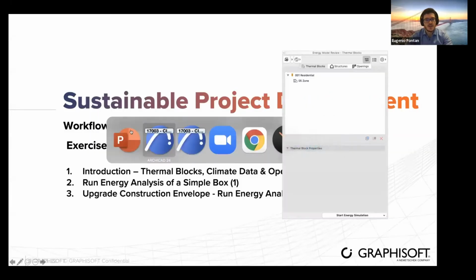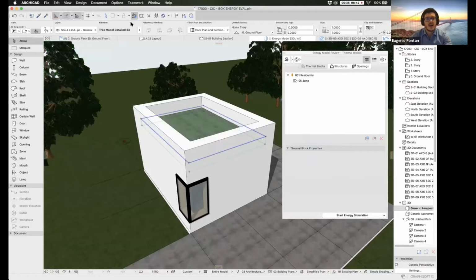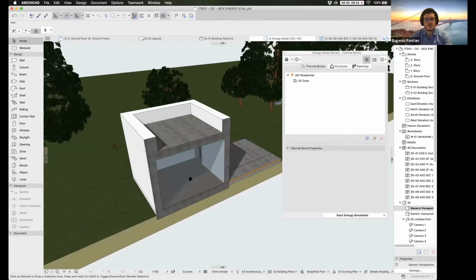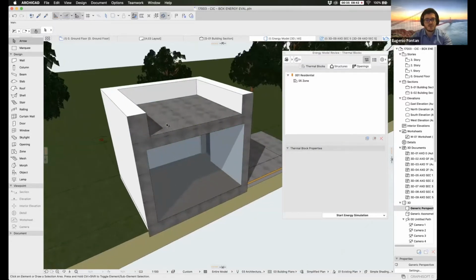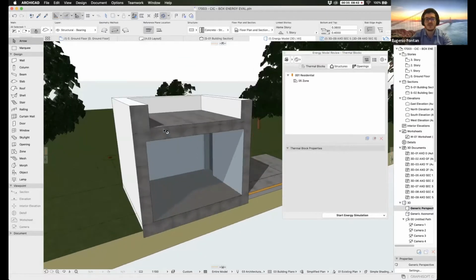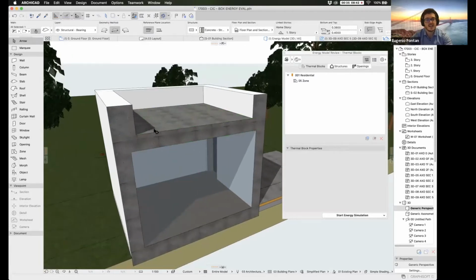So first of all, let me go here. Let's do something. Let's activate also this cutting plane. So I'm going to show you how it works. I'm going to select the slab of the roof, which now is a slab of concrete, very inefficient from the insulation point of view. And I'm going to change the way it's built. So here's one icon when we select the 3D window.